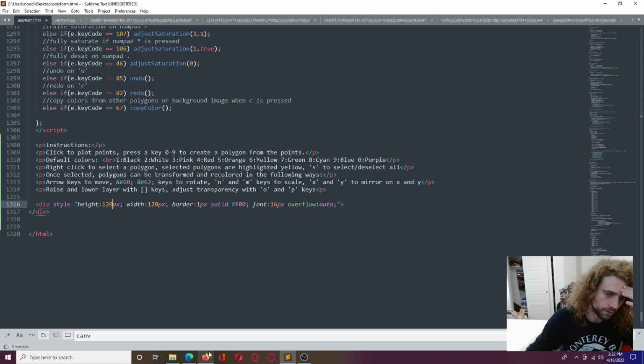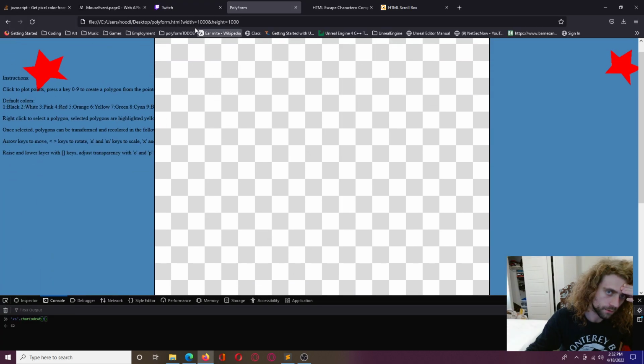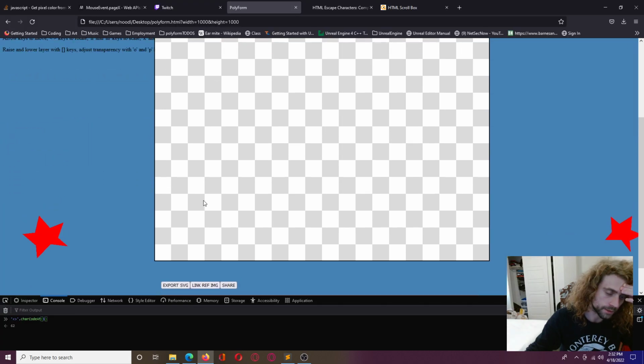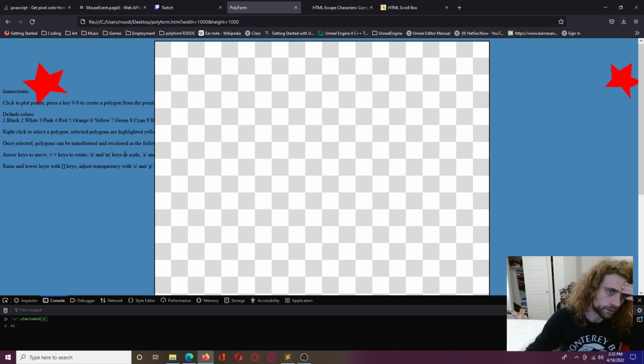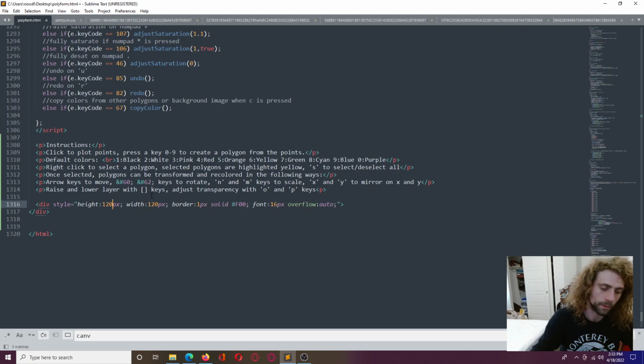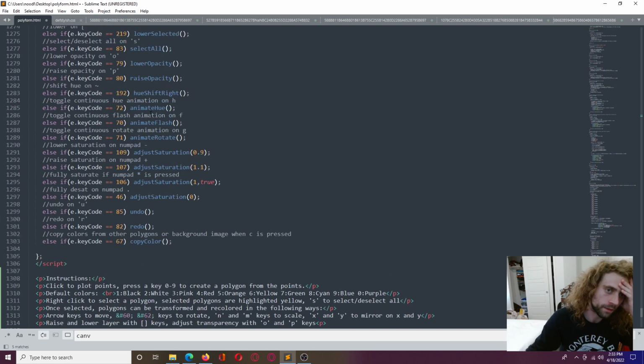Right now, this is 1,000 pixels tall. So let's think, how much more do we need here? Let's set it at like 800 for now or something. We'll probably be good with that. Height 800, and our width.